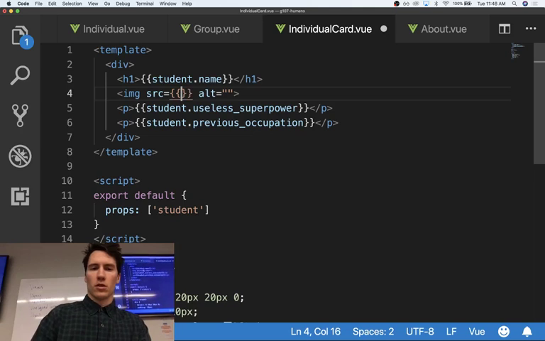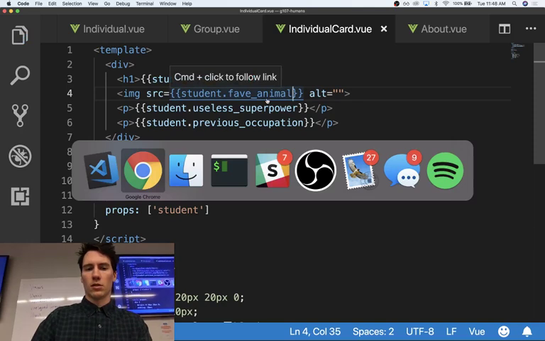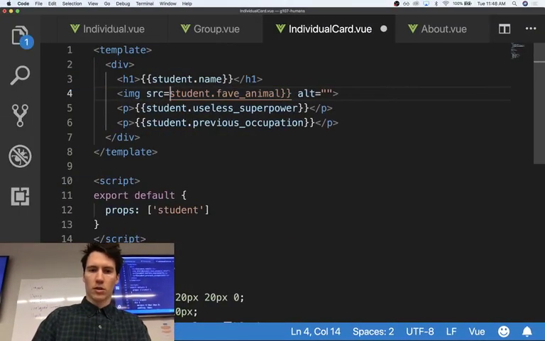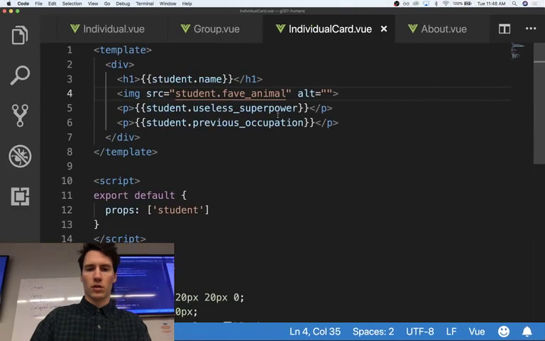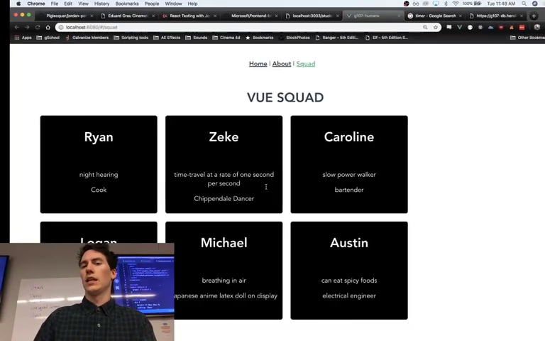Let's see what happens. Student dot fave animal. I don't like the way that's highlighting. Let's see what happens. Source equals student dot fave animal. What happens? Don't think that that's going to work. Still broke. Okay, well, let's figure out how we do this. If y'all pull up the docs for Vue and see how we can do a dynamic source on an image tag, I'm going to do the same.